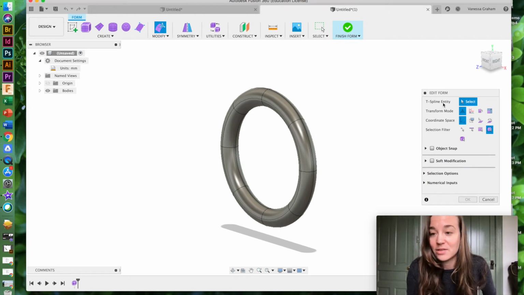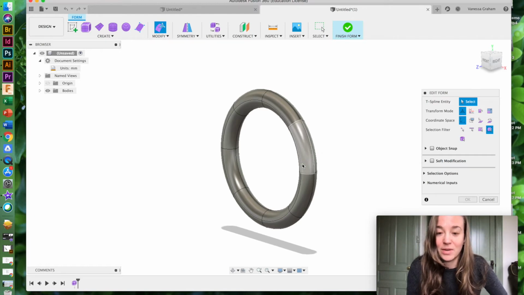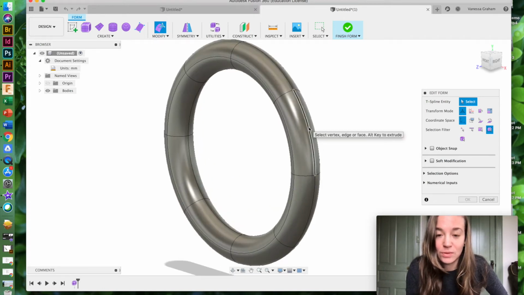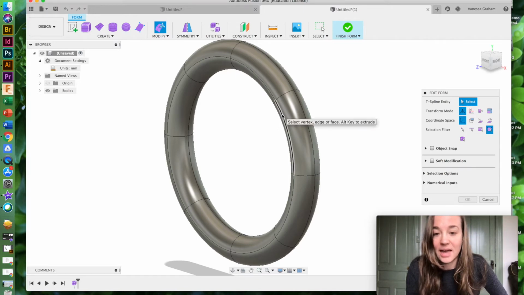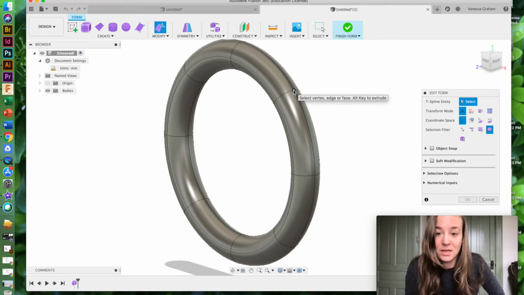3 different types of T-spline entities. So I have faces, which are a big flattish section. I have an edge, which is one of these singular lines. And I have a vertex, so a vertice, one of the little points. So all 3 of those different things I can move and manipulate.